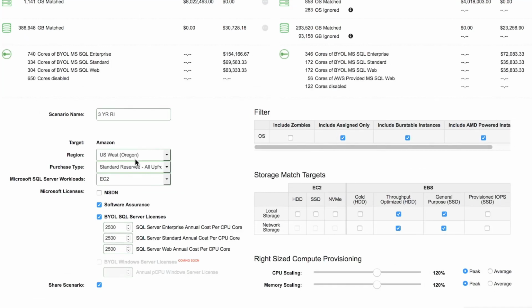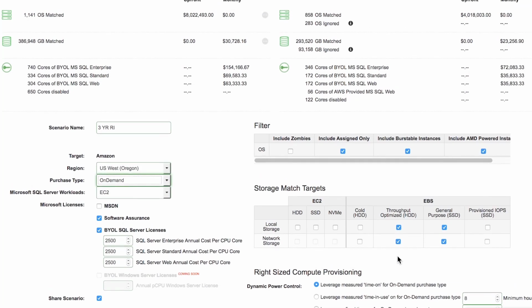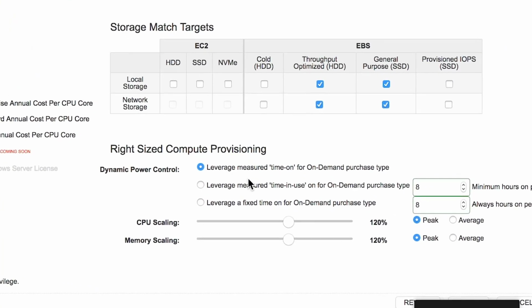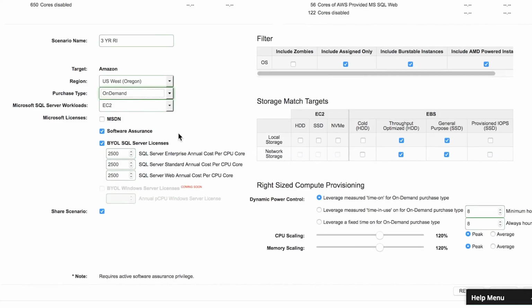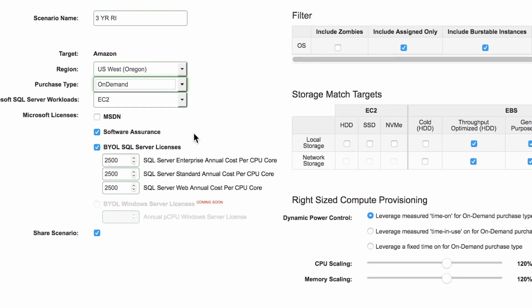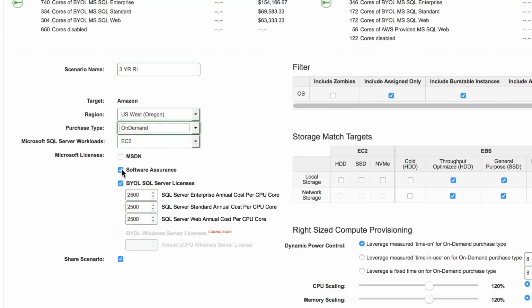For workloads that would be best suited for on-demand purchase, you have the option to choose how we determine the on-demand model. Selecting on-demand, you'll see we have dynamic power control, leveraging the measured time on or time in use based on a certain amount of hours in a day. Beyond this, TSO Logic also has the ability to find EC2 matches that include SQL licensing, or if a client has software assurance on their own licenses, we can model bring your own license as shown here. This means we will find EC2 instances that support SQL and allow a client to bring licenses, and we won't show a rebuy of those since the client already owns them.